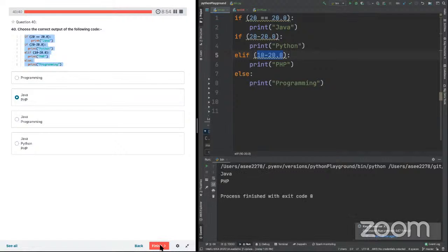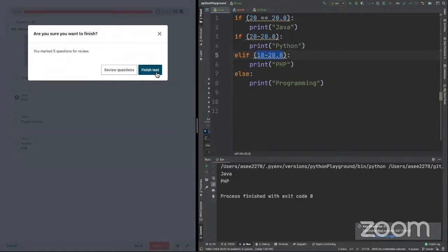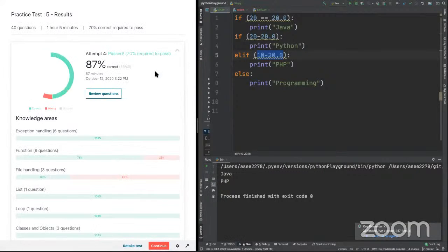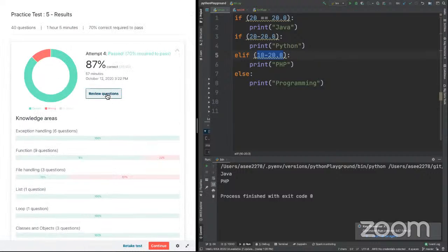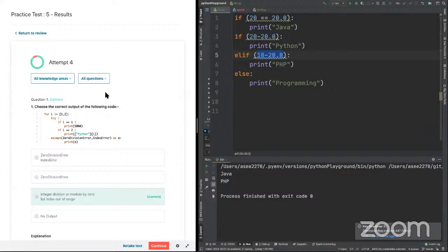And we are right. So let's finish the exam and we should get more than 90% for sure. Yay! So let's review how much wrong we had and then we will look into those.